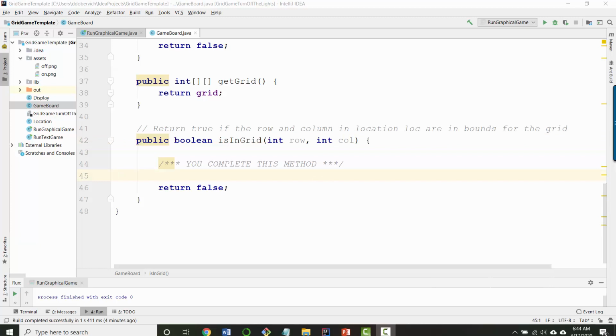And that's it for the grid game framework. Come back next time where I'll actually illustrate with some code, like a very, very basic, it's not even a game, but I just want to show you how to make some of this stuff actually do things. And then it will be up to you to make grid game turn off the lights.